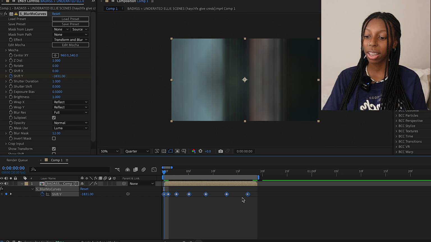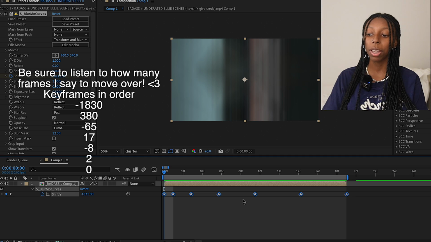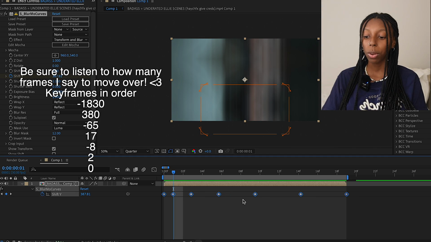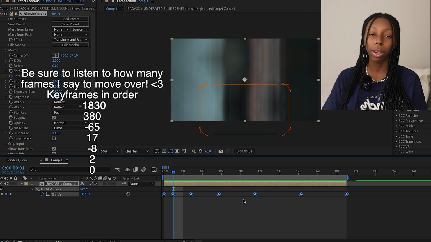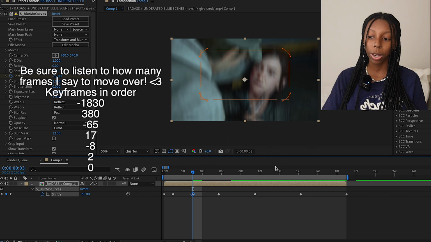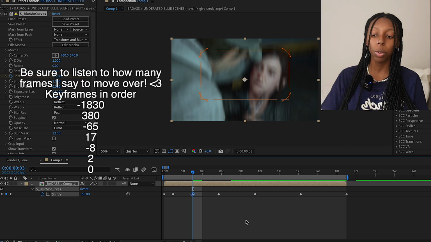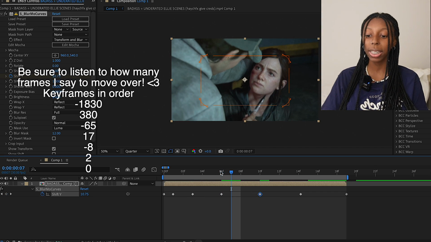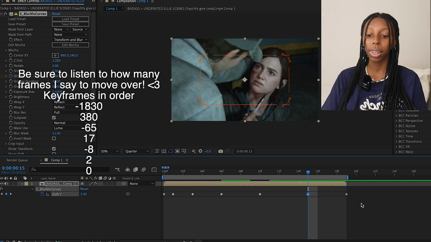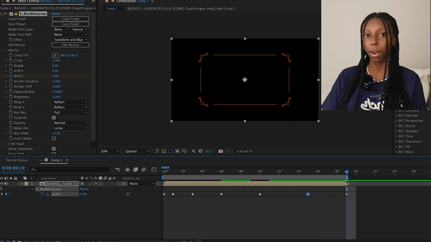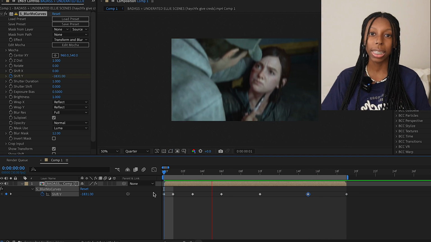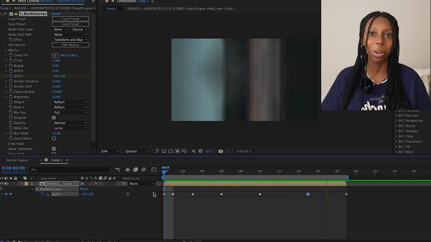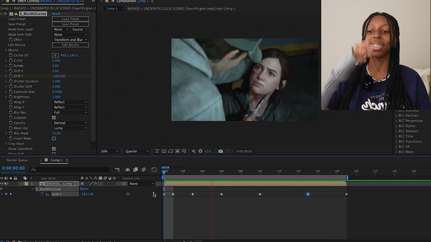So now for the settings. Okay, so for the first keyframe, we have negative 1830, somewhere in between there. Then we move over to the second keyframe and it's about 380. Then we move over 2 frames and it's negative 65. Move over 3 frames and it's positive 17. Move over 4 frames and it's negative 8. Then you move over 5 frames and it's 2, and the last keyframe is 0. And this is how it'll turn out. It's just a basic bouncy Y shake, but I love it. Y shakes, I just spam those in edits. Like, they're the easiest thing to do and it looks good.